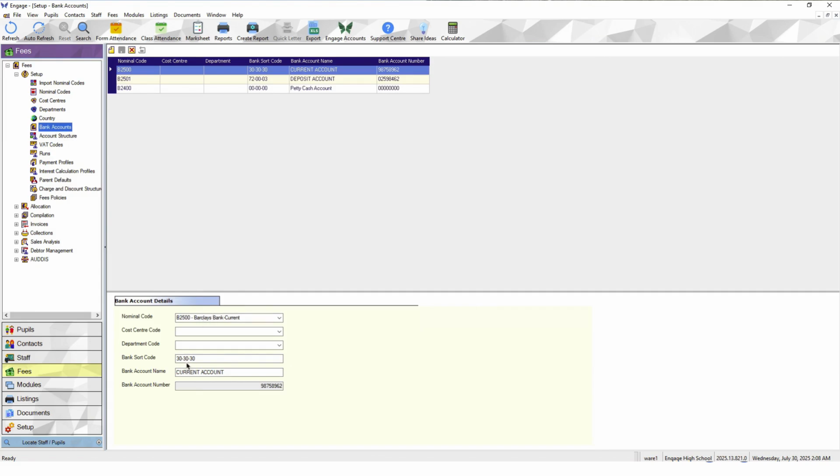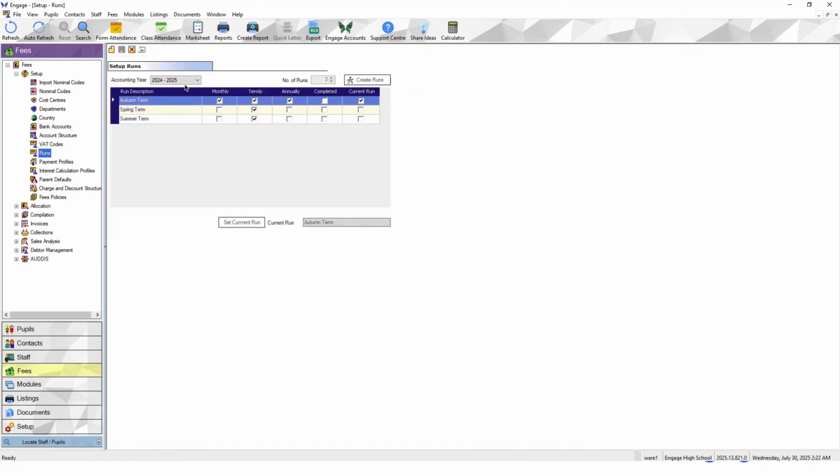And at the top of the screen, the school's running three key accounts: the current account, the deposit account, and the petty cash account. If we then look at the runs menu item, which displays how often fee payers are billed during the school year. So I'm selecting 2025-2026, and then parents can now be charged each term, autumn, spring, and summer. Alternatively, I can also select annually here.